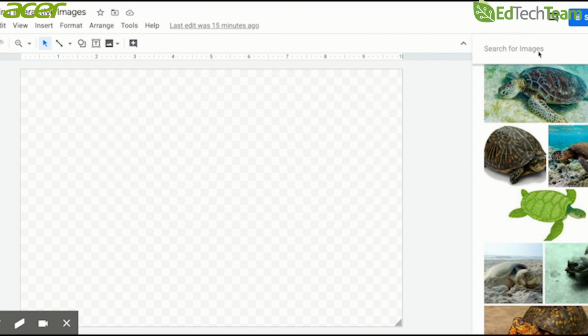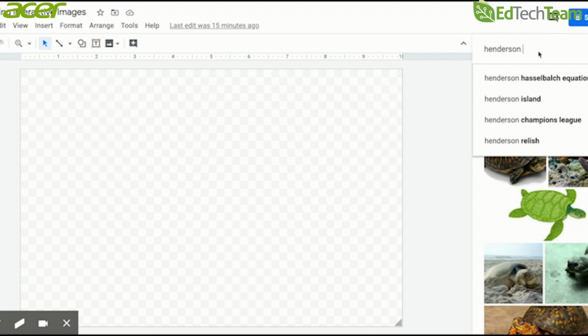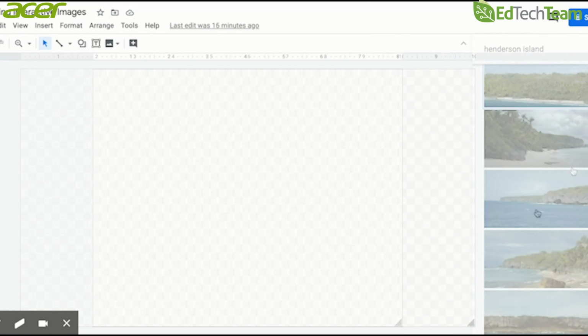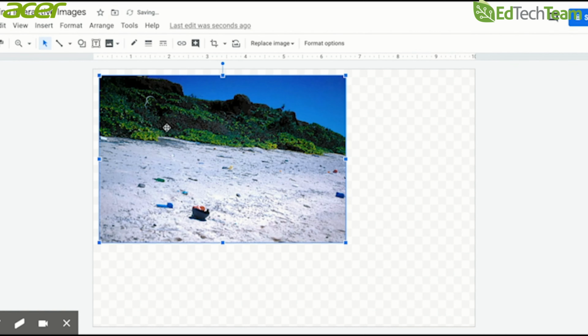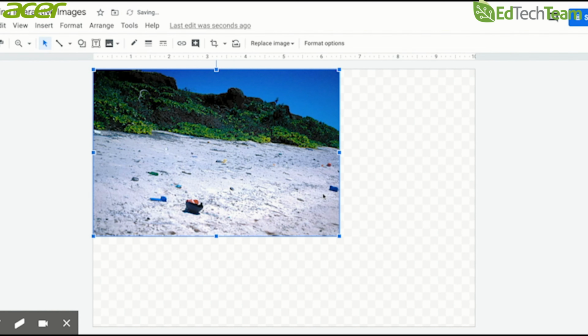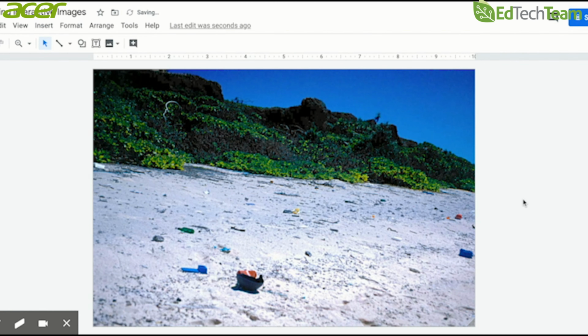So to begin with, I'm going to look for a picture of Henderson Island. I'm going to choose this one because there are bits of rubbish on the beach. And then I'm going to resize this. And so what I want to do is hide some links in here.